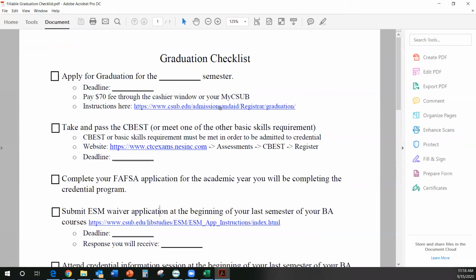This link will take you to a page on the Admissions and Records website that gives you step-by-step instructions for how to submit the application. And it's really just screenshots. Okay, this is where you go, this is where you click. It's like 3 clicks and you're done.